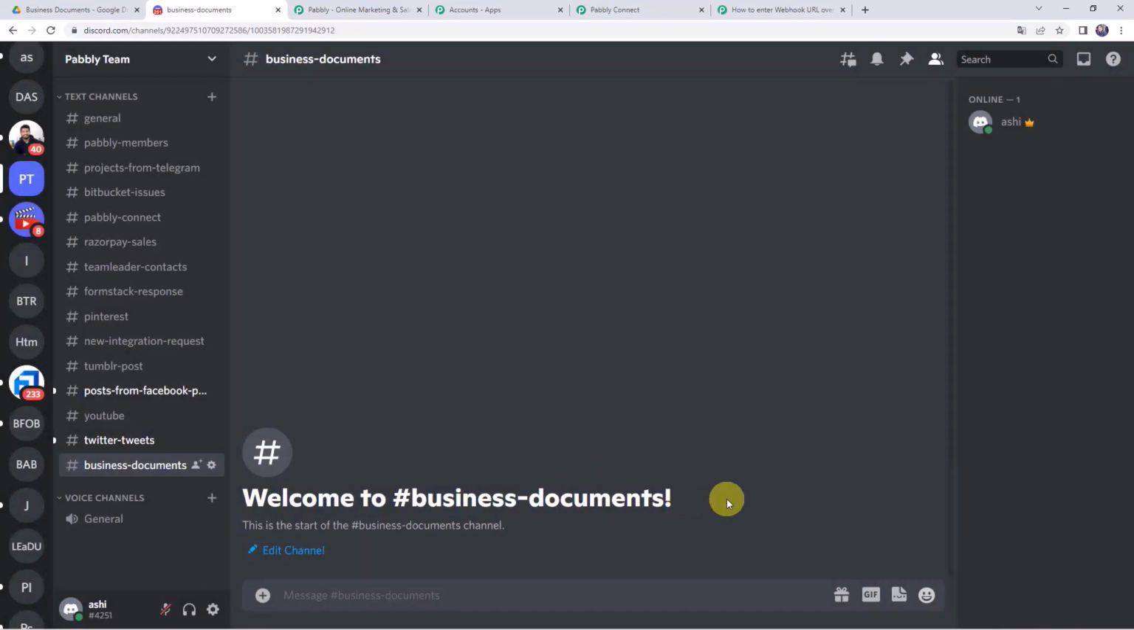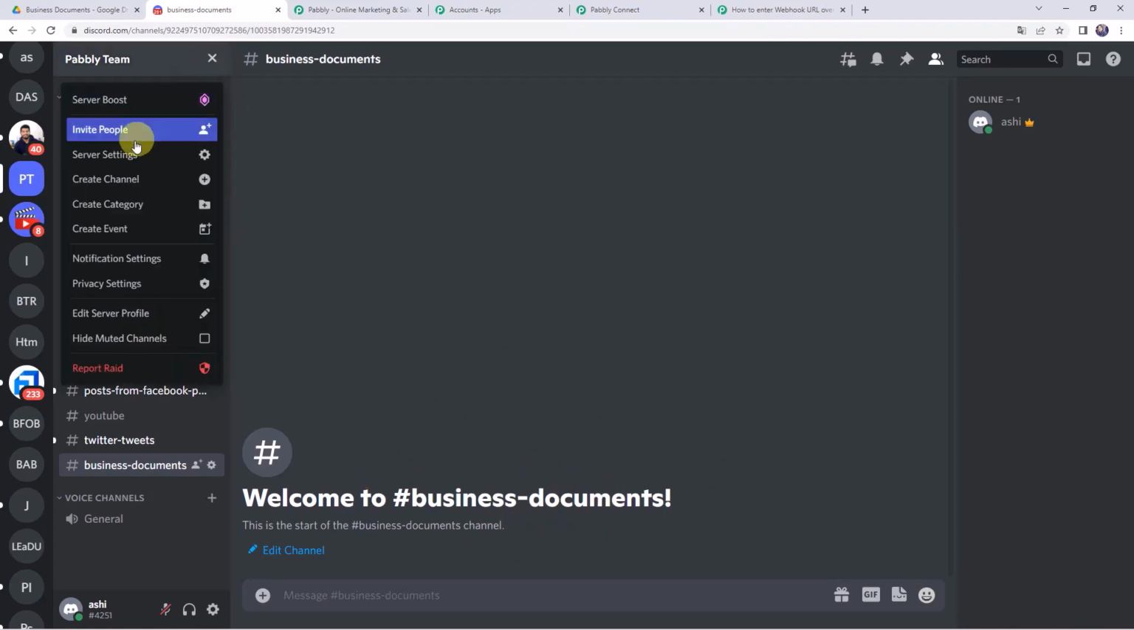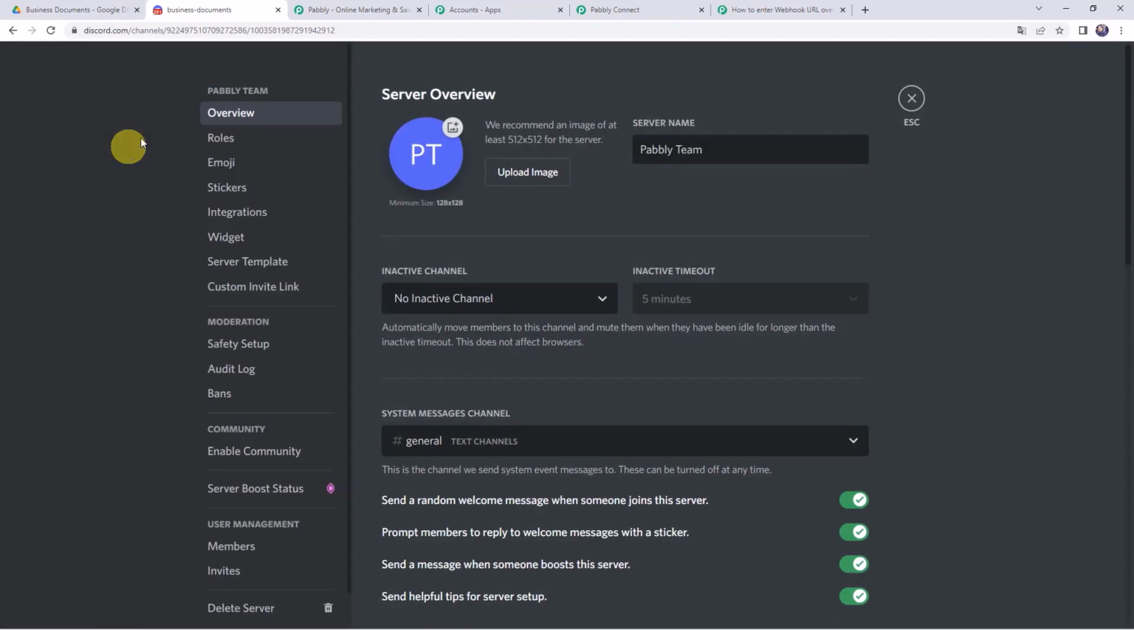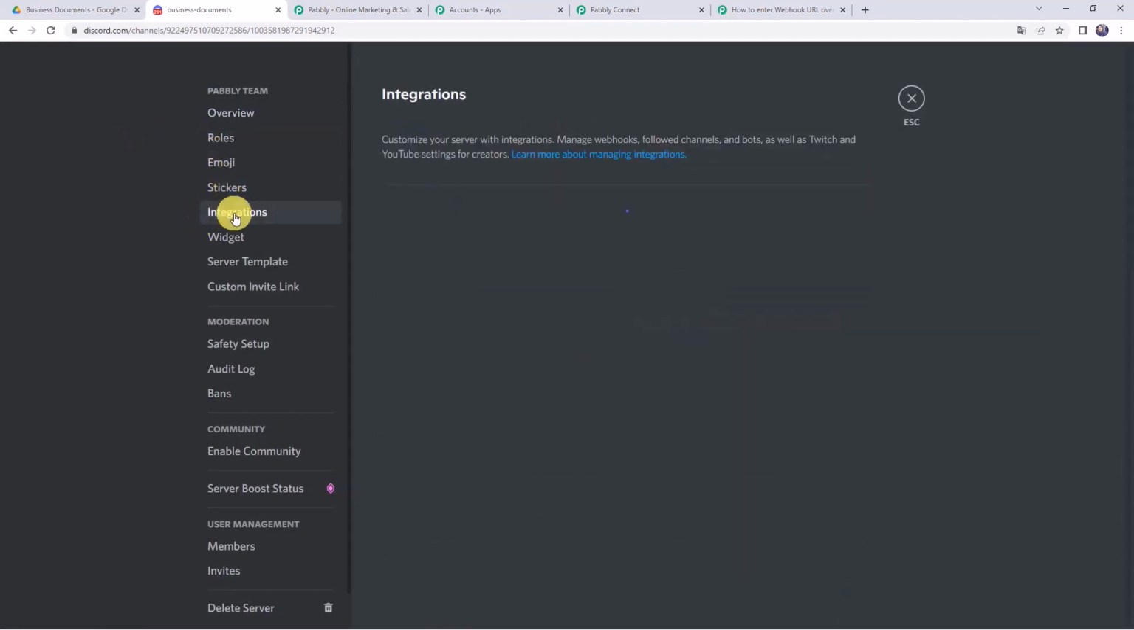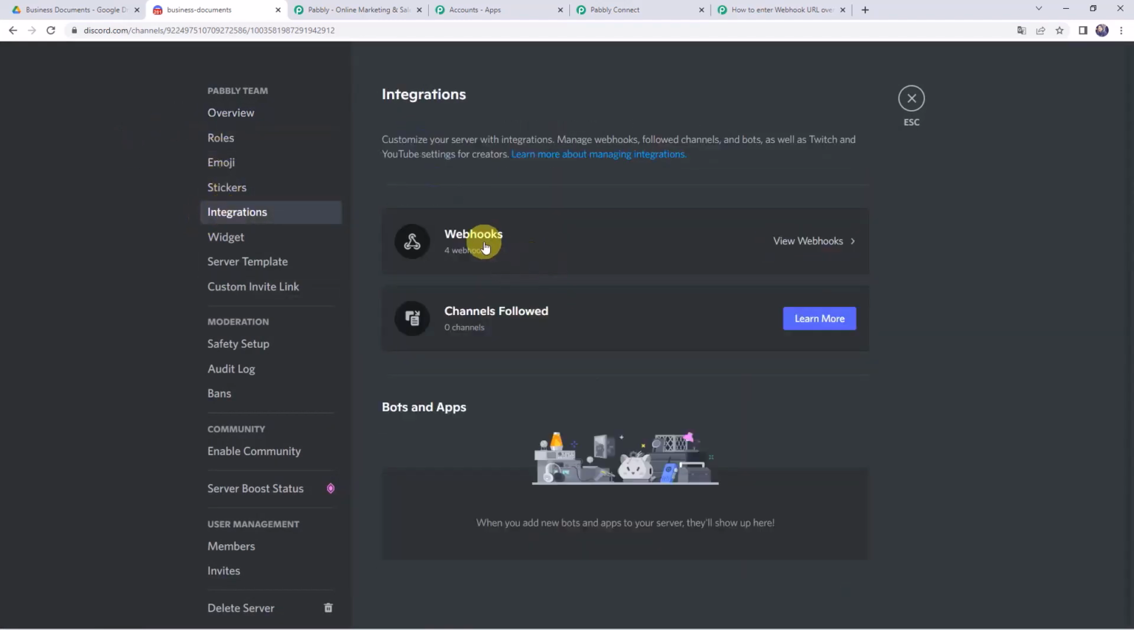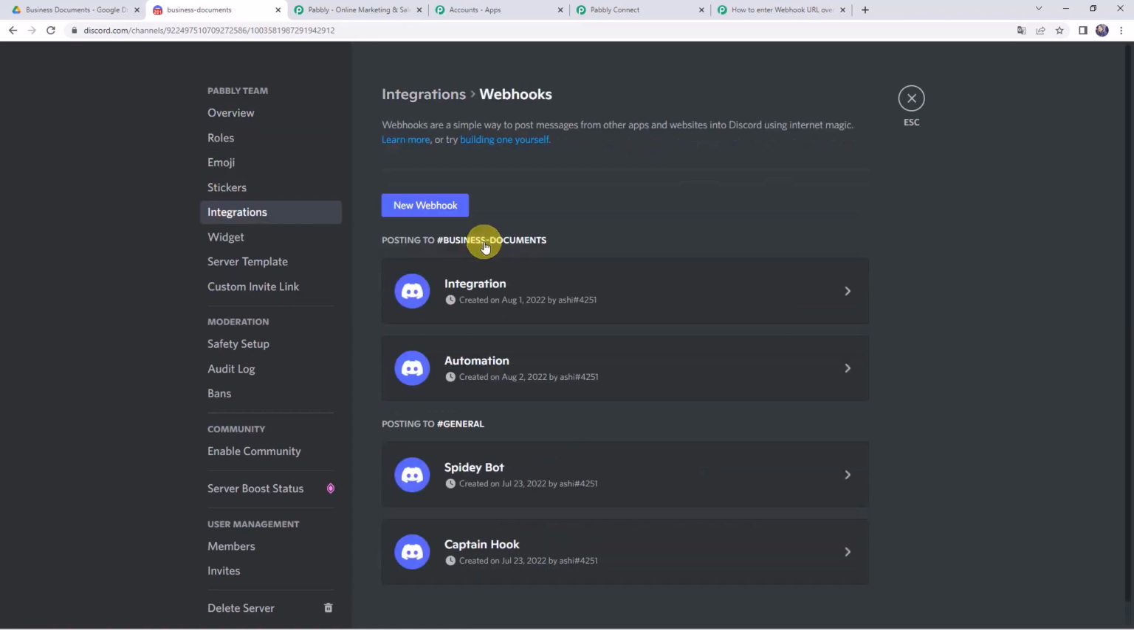So now I want to link this particular business documents channel with Pabbly Connect using a webhook URL. So I have to simply click on this small arrow sign, click on Server Settings, and here we can find the Integrations option. Click on it. And here we have to click on Webhooks, and here we are going to create a new webhook. So click on the New Webhook button.